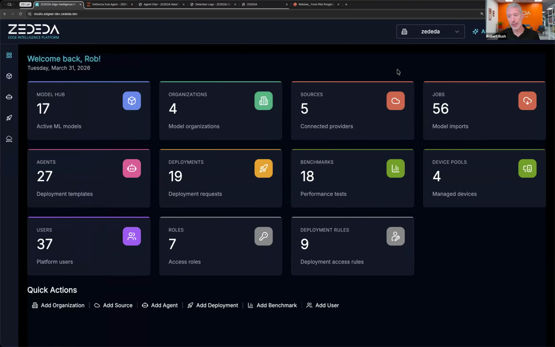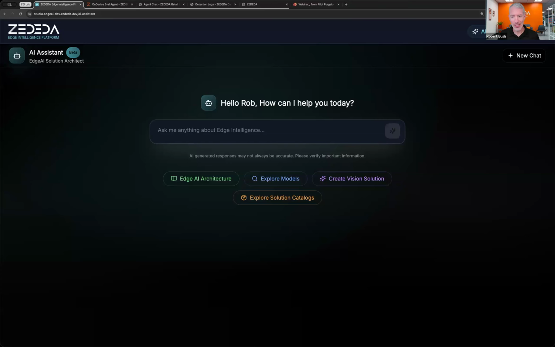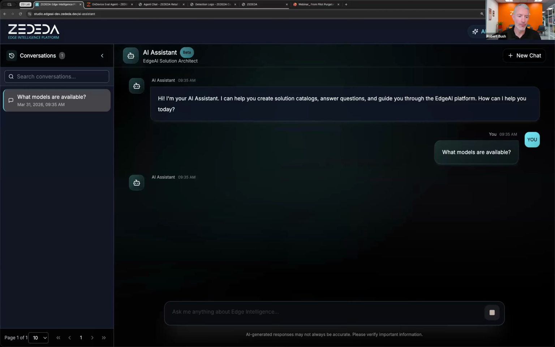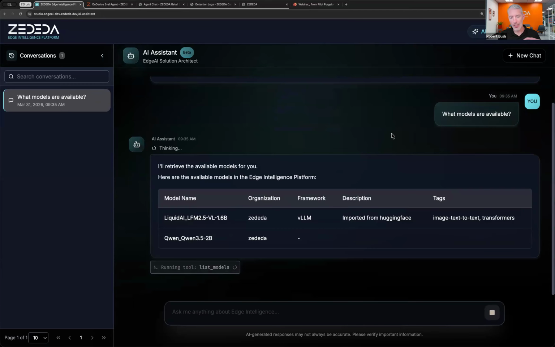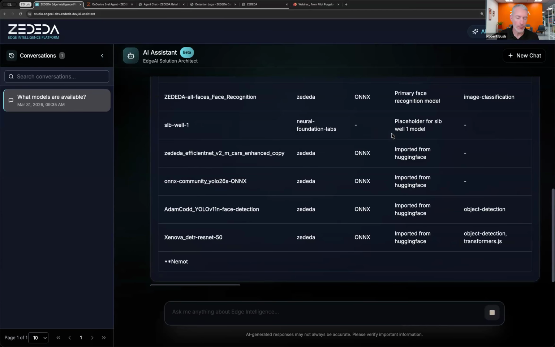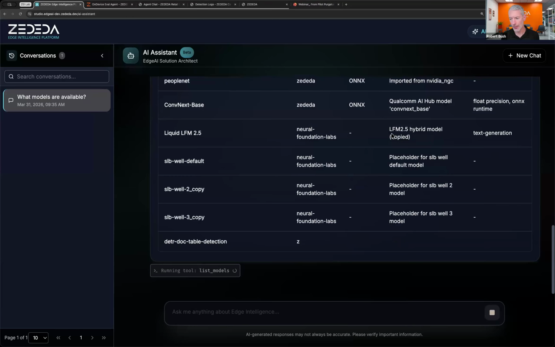But one other note on the interface. This is AI native. We have an AI assistant built in. This isn't one of those little chat bots like, hey, what do you need help with? This is MCP based. It has a ton of tools built into the system. You can administer your system from here. So I can ask it, what models are available. And so this has its tools. Obviously, it's MCP based. It'll go through and tell what models are in the model hub for this particular organization.